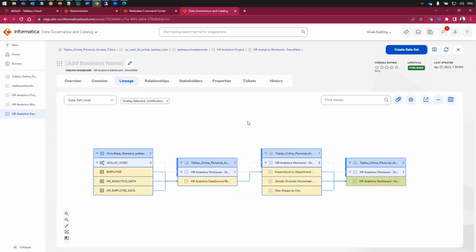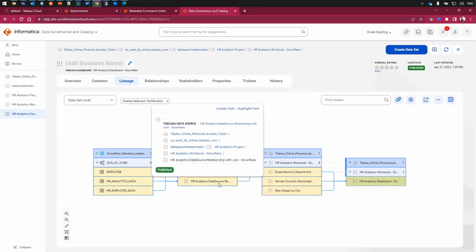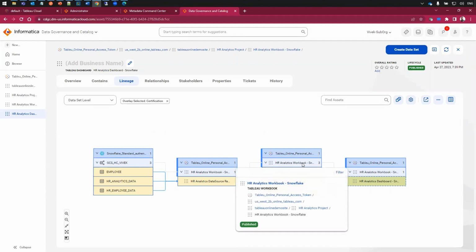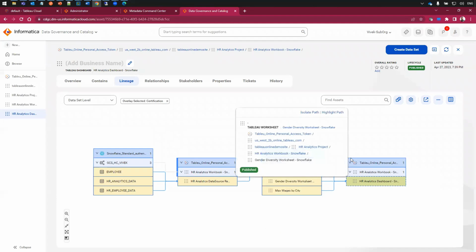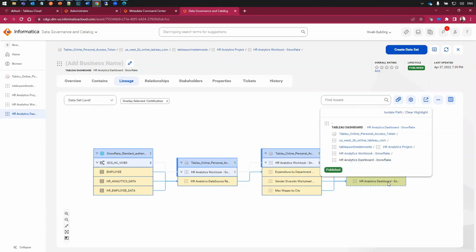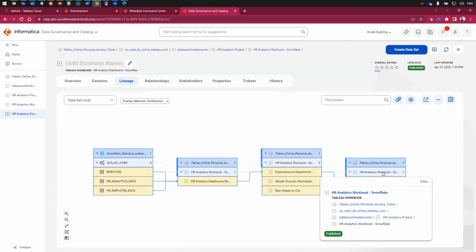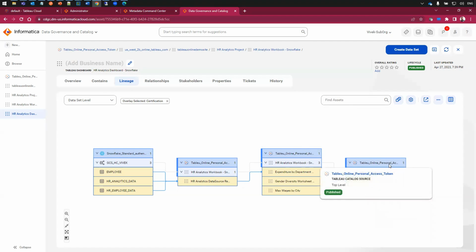And here I can see I have the Snowflake resource, which contains 3 tables. On top of these 3 tables, there is a Tableau data source. On top of this data source, there are worksheets. So there are 3 worksheets which are part of a Tableau workbook. And on top of these worksheets, there is a Tableau dashboard. And these are all part of the HR Analytics workbook, which is part of the Tableau Online Personal Access Token resource. So it's showing end-to-end lineage.